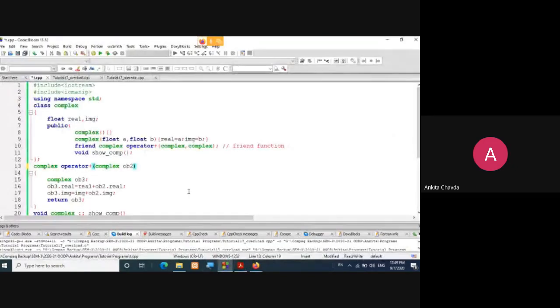What minor changes do you need to make if you are making it a friend function? Here I would have the same return type, then operator plus. The number of arguments will be 2 instead of 1, as I have added one more argument. Then I'll remove the complex and scope resolution operator, because this is a friend function and I cannot label it with my class name and scope resolution operator.